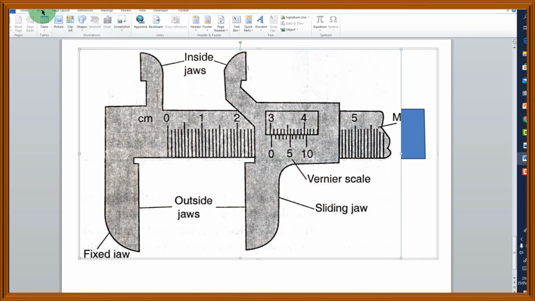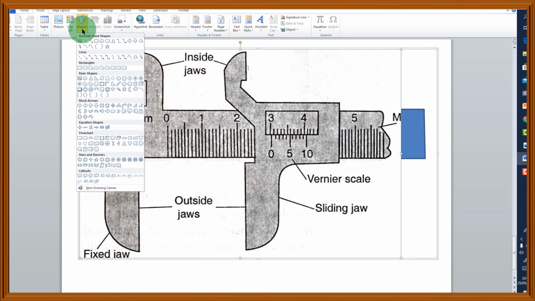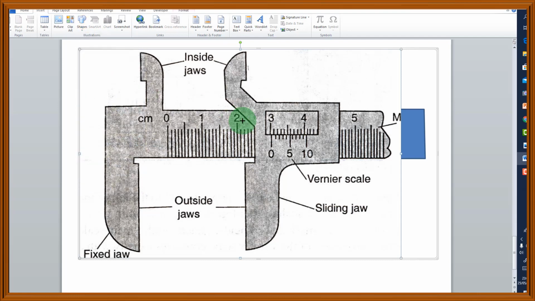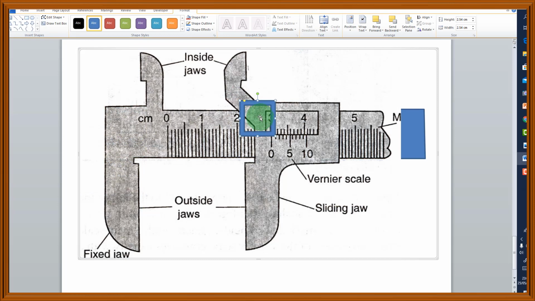So I go back to the tab Insert. I go to Shapes, and then I look for a frame. See this one here? The moment I hover the cursor, you can see that word, frame. Click on that. Then I come and put it here. So I'm going to shape this frame to take the shape of this sliding jaw. So let me move it somewhere around here.